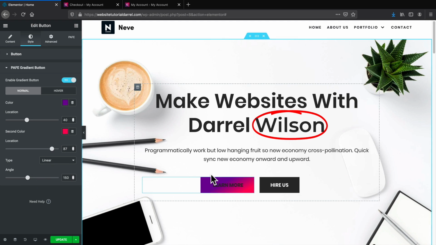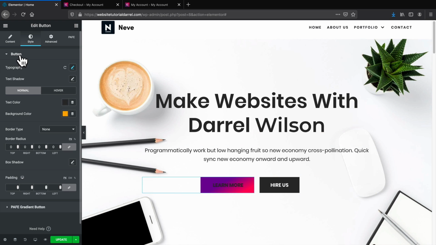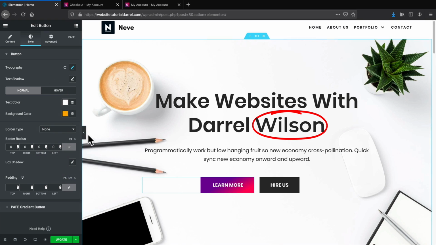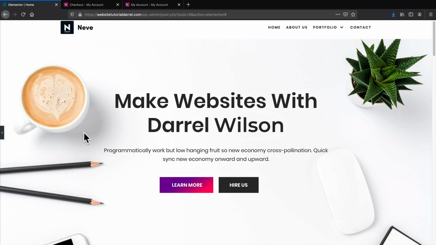Now, one thing you'll notice is that this text is black and it just doesn't really look good. So we've got to change that. So right here under the button icon, under the text color, we can change this to white. And there you go. So now you can see that the site looks a lot friendlier. It looks a lot more inviting and just really clean. So our homepage is done.